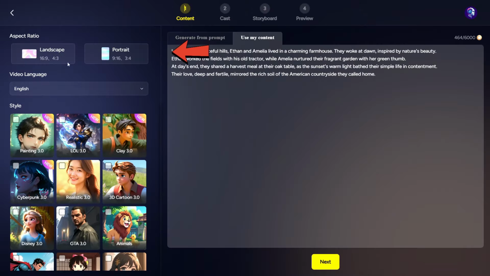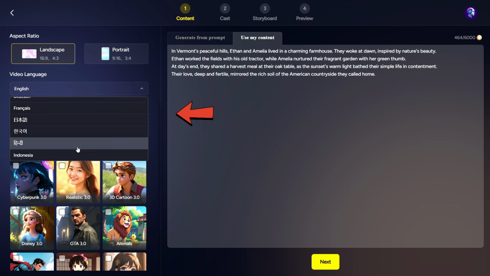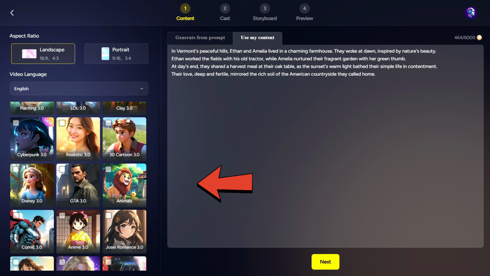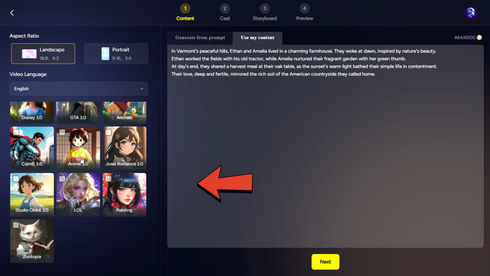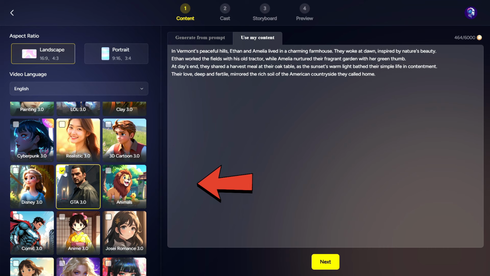First, you need to select the aspect ratio. In the next step, choose the video language from the available options. Finally, select the video mode, which, in my opinion, offers a great variety.